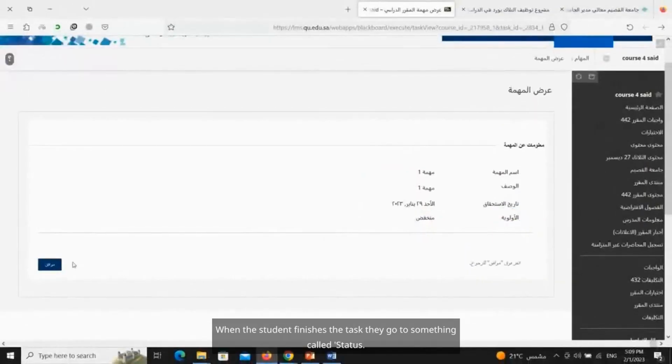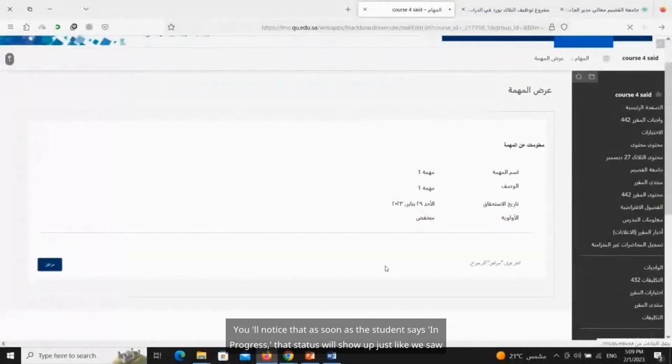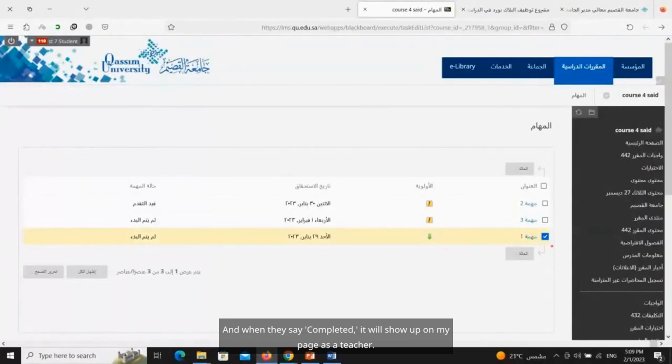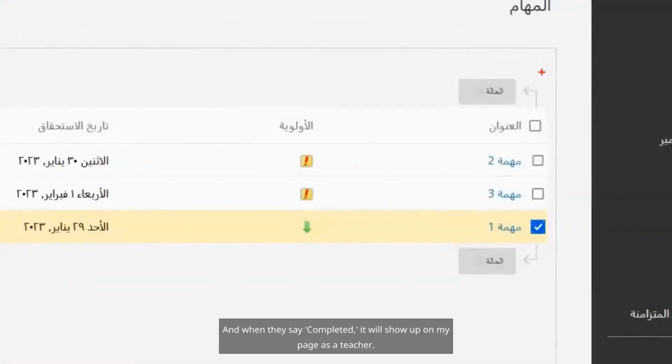When the student finishes the task, they go to something called status. You'll notice that as soon as the student says in progress, that status will show up just like we saw earlier. And when they say completed, it will show up on my page as a teacher.